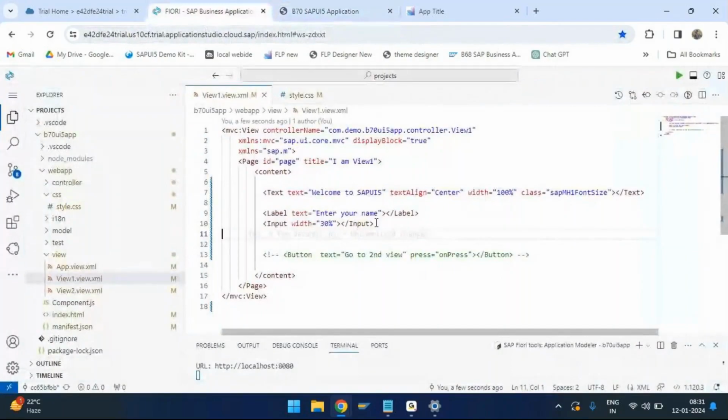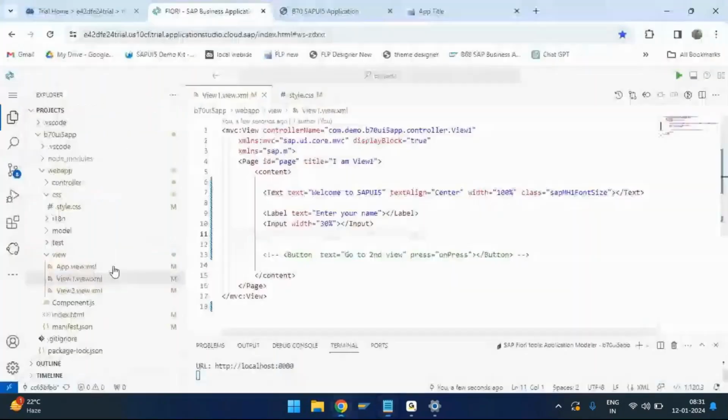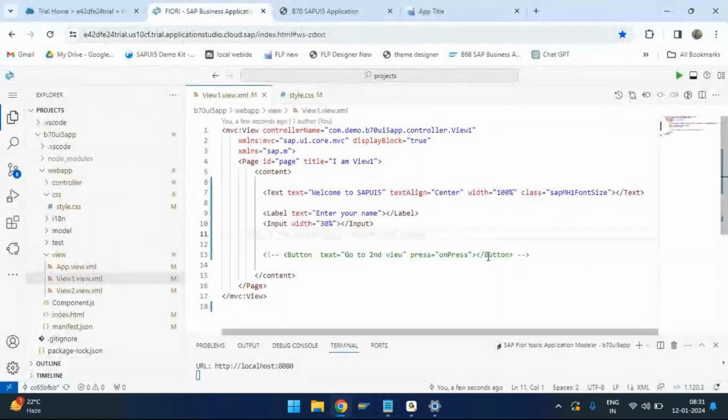Now let us see some properties of these UI elements and then we'll talk about the margin CSS class, which is very, very important. In real time, we use this like anything. Okay, so the label does not have many properties. It has some property like required equal to true. The required equal to true property gives you a star mark for the label to indicate that this field is mandatory.